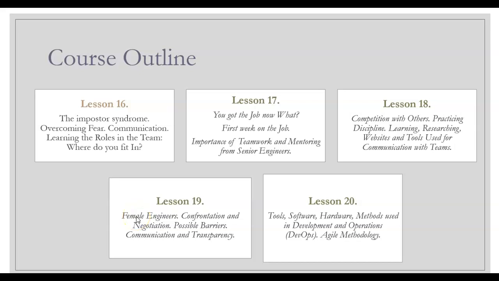On lesson 19, I wanted to introduce my little HR tidbit here for more women entering the profession. So you're a female engineer or you're starting in the profession. I wanted to talk about your role as a female engineer, how to confront and negotiate, and possible barriers that you might have. This might not exist on every job or organization that you work for, but I thought it would be a good thing to include here. I think it always comes down to communication and transparency, but we're going to talk about those things on lesson 19.